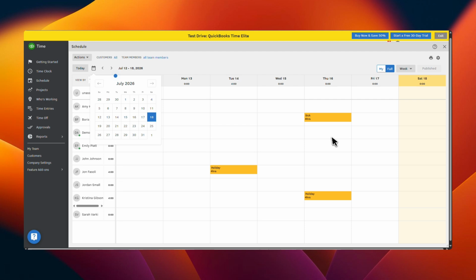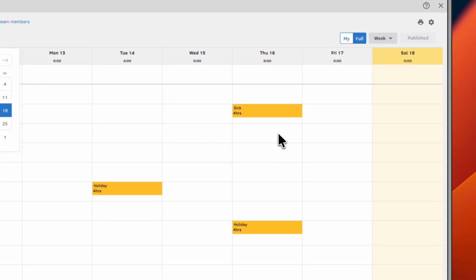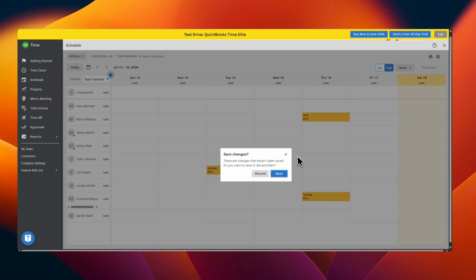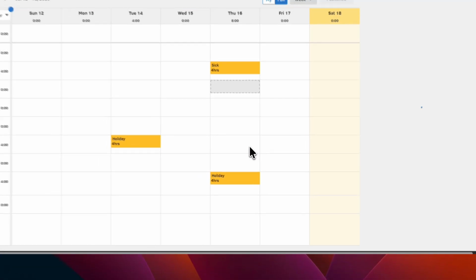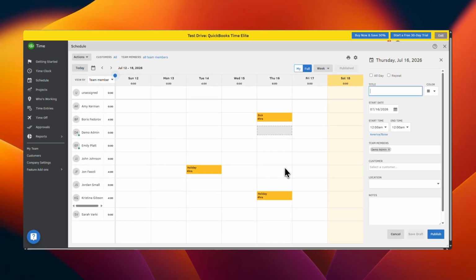The main idea is to use the calendar view to monitor employee shifts, click directly into cells to add or update schedules, print when needed, and adjust the date range or view to match the way you prefer to plan. And that's all there is to using the schedule in QuickBooks Time.